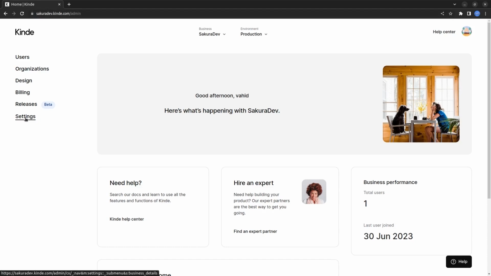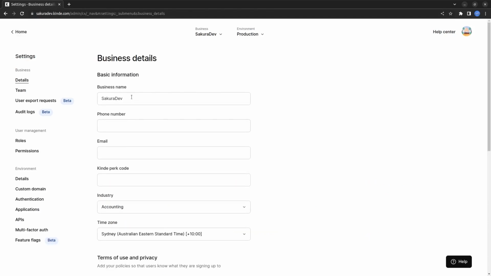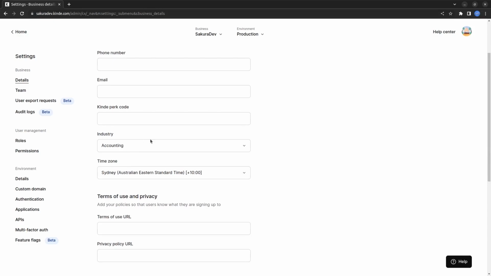After signing in, we are redirected to the admin panel, and here I'm going to click on Settings. As you can see, we can enter a business name, which will be the name of our web application. I'm going to go ahead with Sakura Dev, and you can enter your phone number, email, and also other information of your web application.